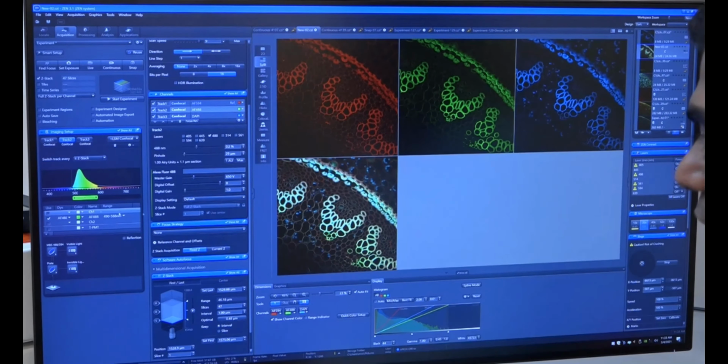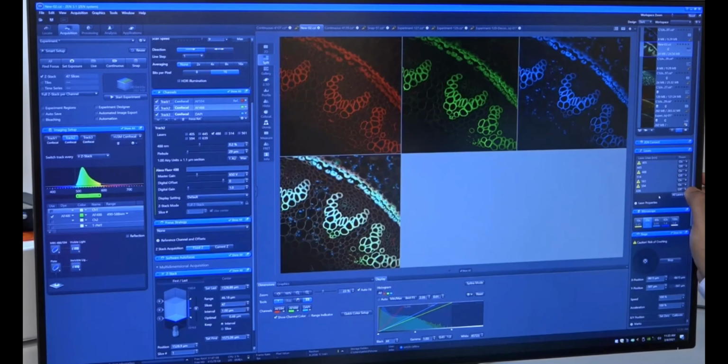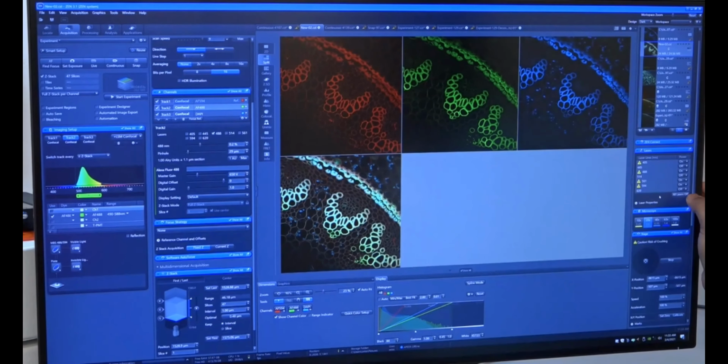The lasers, as I previously mentioned, you have 7 lasers, all diode lasers. So it is like on and off. They have a life of 10,000 hours, so there is no worry about the laser power.